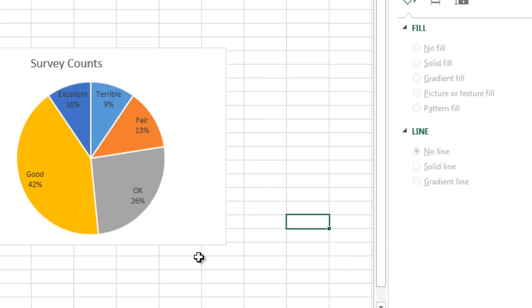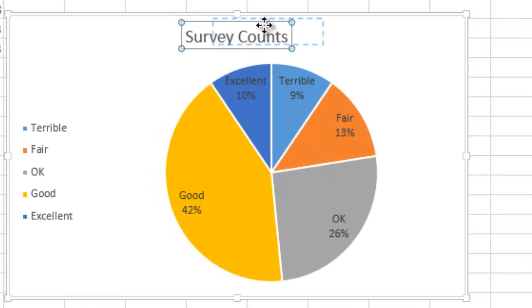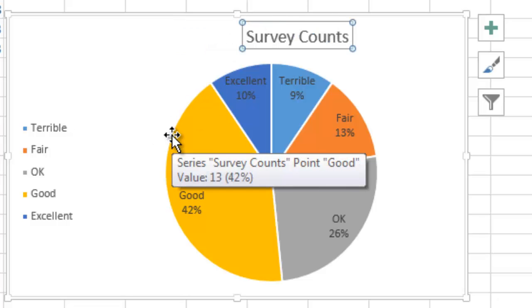and make a nice clean chart here. You can move the title around, you can do the same features on it, you can customize it, put a background on it, copy it and paste it into another document.